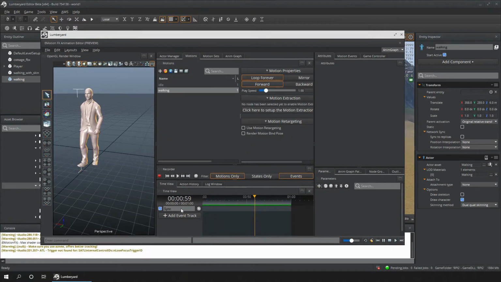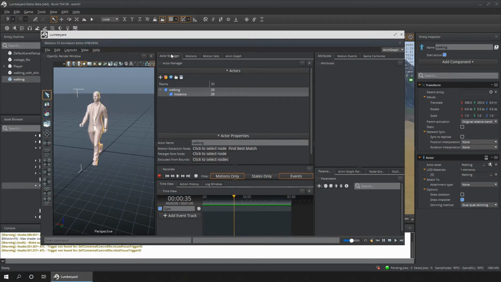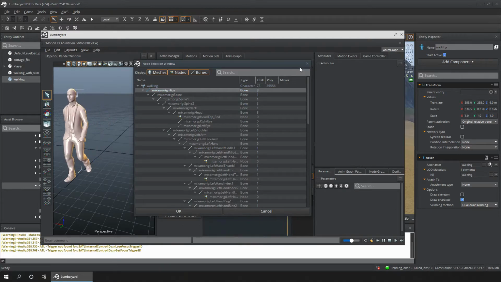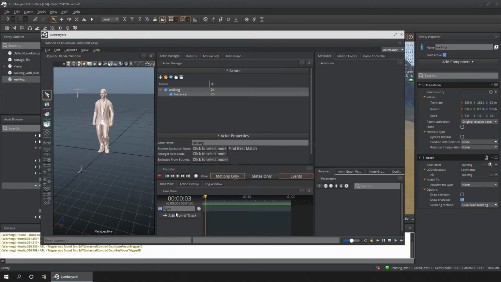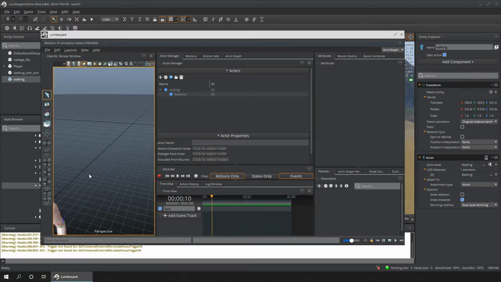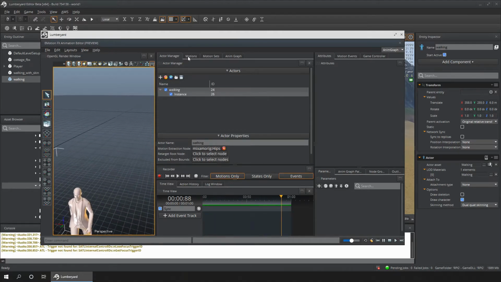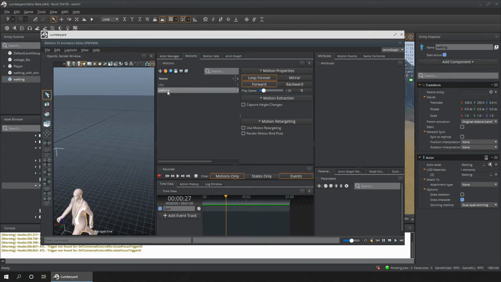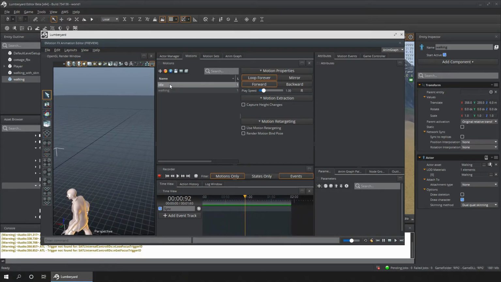Okay, so now if we open up the actor manager and then we select the motion extraction node, and then let's just set it to be, let's try the hips. Yes, there we go, that works. So now it is following the character. That's perfect, that's exactly what we want. Okay, so now we go back to the motions. Let's try idle. Yep, there we go, and then walking. Yep, perfect. Idle, walking, perfect.